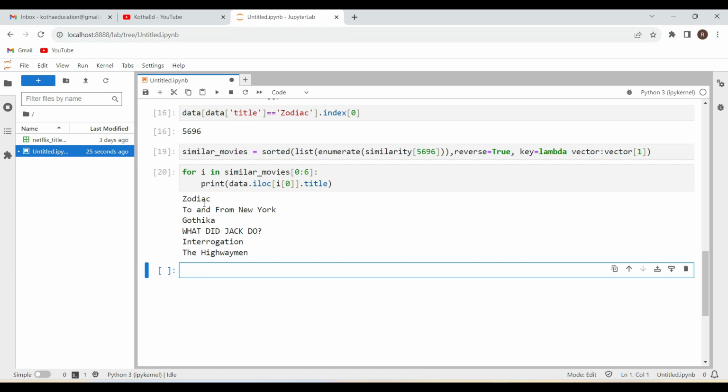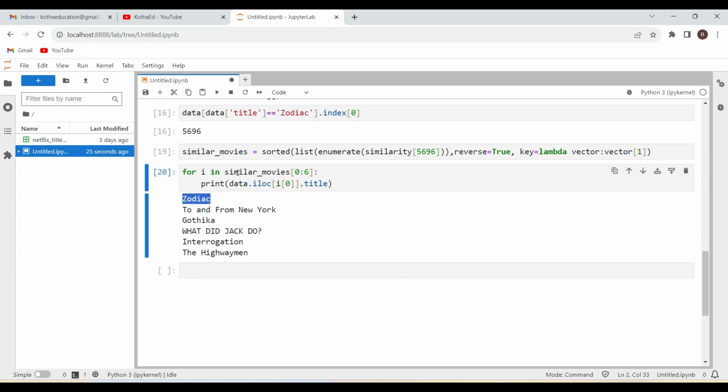If you see here, I am just taking the top 6. The reason I took the top 6 is that the first one is Zodiac, which is similar to the same movie name, so we have to exclude that. We'll take the remaining 5 recommended movies. So for Zodiac, these remaining 5 are the similar ones based upon the data of the tags. Tags is nothing but the director, cast, genre and the description of the movie.